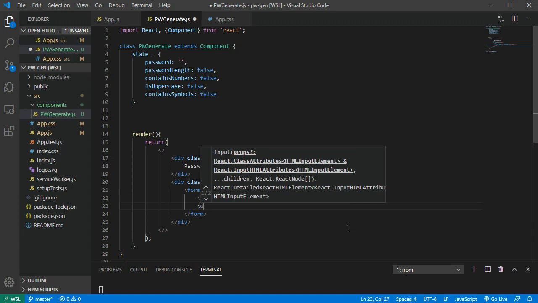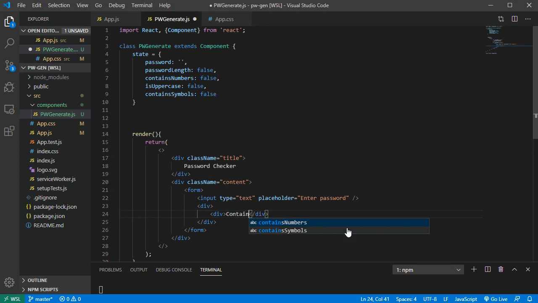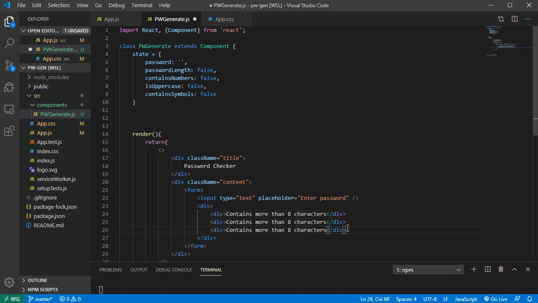And then below we have another div for our rules. So here we will have a div for each rule, and let's say contains more than 8 characters, and then we'll have 3 more. Another one is going to be contains numbers, and another one is going to be for contains uppercase, and then another one is going to be contains symbols.